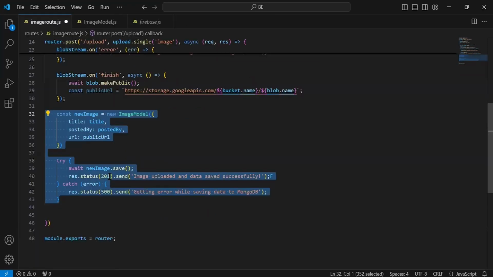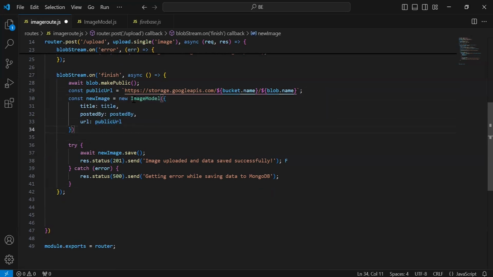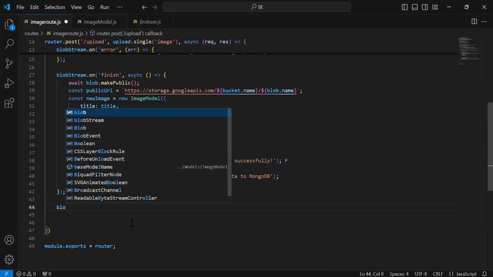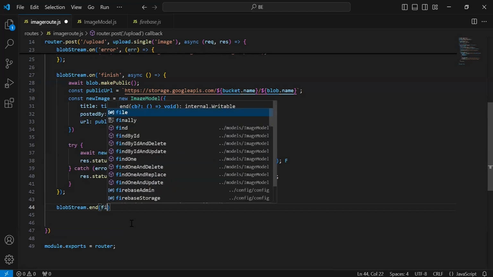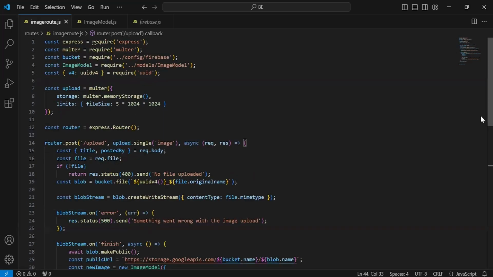Actually, we have to move this section inside the finish event listener. Now, as you can see, the public URL can be accessible in the image model object. Now, outside of the finish event listener, I'm going to add the blob stream. So it will be blobStream.end. Inside the argument of this, we have to pass here file.buffer. Now you can take a look at the image route.